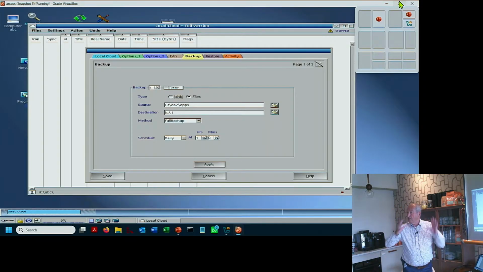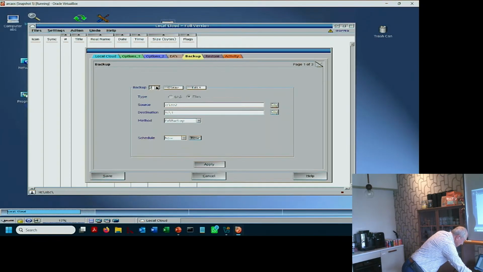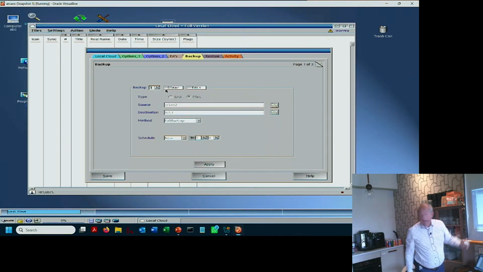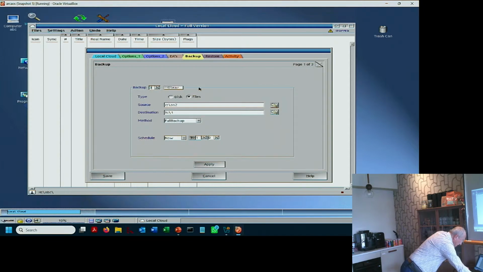So it protects what you've defined. I try to make things, as I say, as foolproof as I can. Okay, I've selected another of the backups. This is backup number 3. I will say edit.